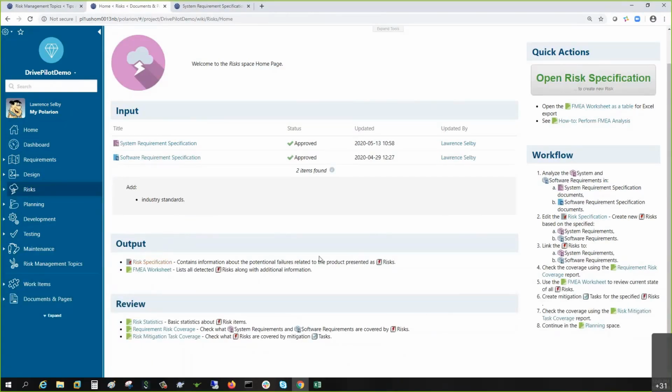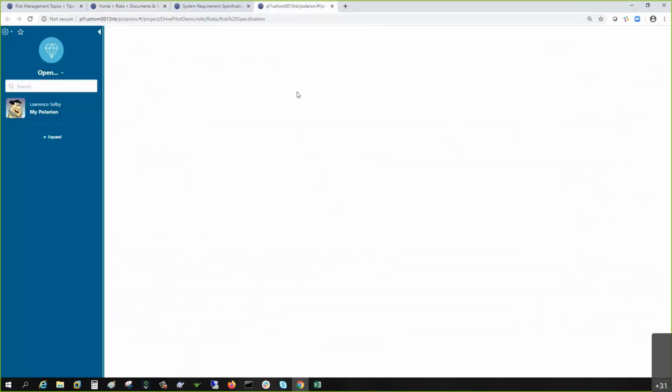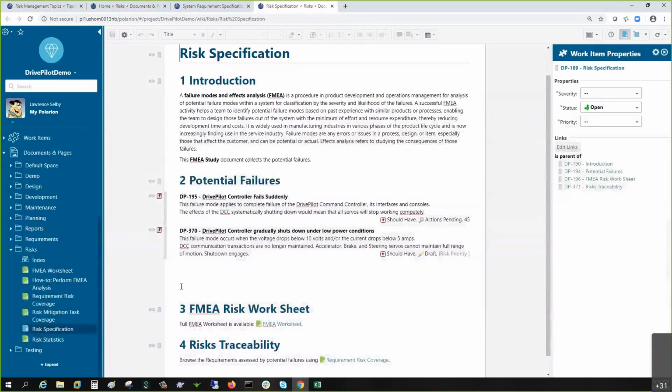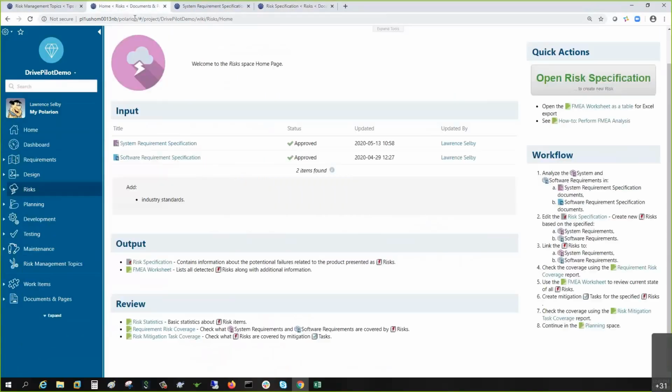Now, the output is these work items that we've created called risks, okay? These are grouped in a requirement specification, so I'm going to go ahead and open that one. This is where you can create risks that are associated with your requirements, link them, and have them show up in the reports, the coverage analysis, and traceability. You'll see that shortly, okay?